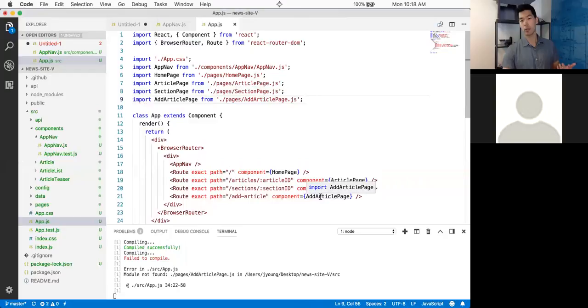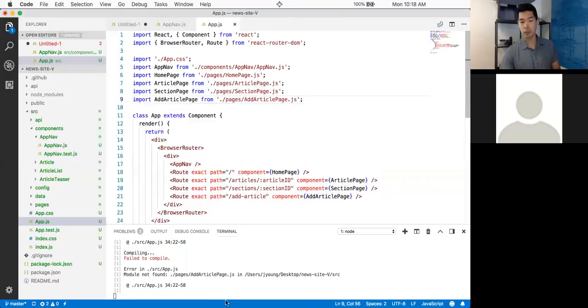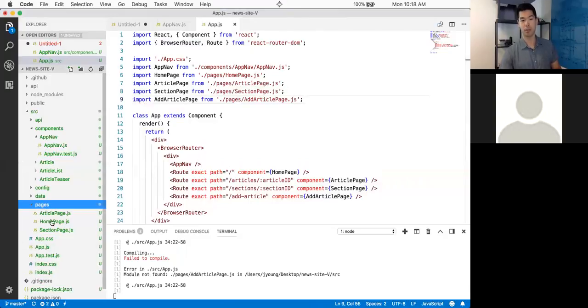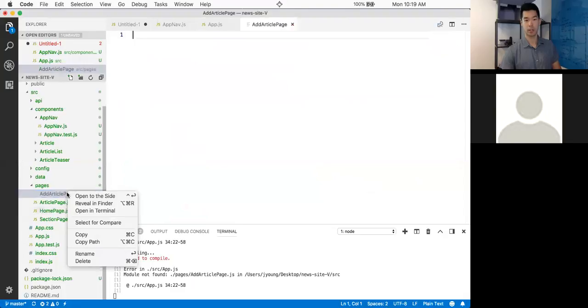From here, I want to create this actual component. It says module not found. Looks like we need to actually create that particular page. So we've got article page, home page, and section page. Create a new file called add article page.js.